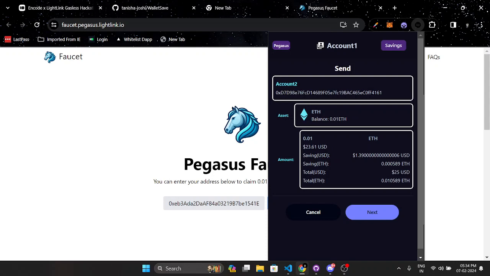which is equivalent to about $23.61, it rounds it up to $25, and the saving amount is shown in ETH and in dollars. So for now I'll just save around 0.08. So the total amount is this one, and the amount I'm spending is $20, and the rest, $1.12, will be sent to my saving account. I'll just click on next and wait for the transaction to get confirmed.